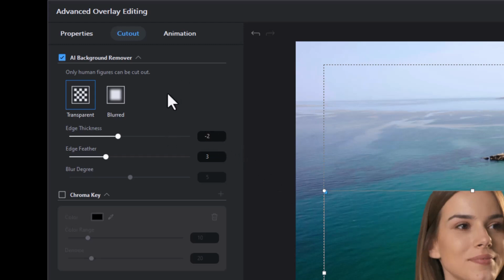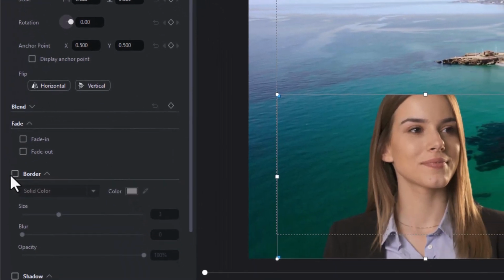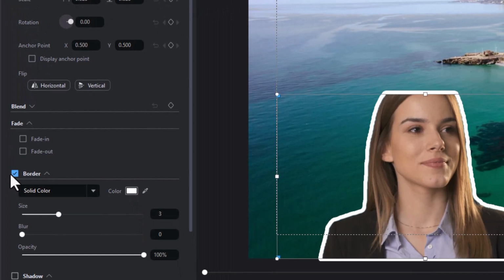Now, let me show you a gotcha when you use this. I go back to properties. Oh, I want a border around her, and I want a border around the entire image. If I click on border, it only borders what's left of the image. So everything that's cut out, the border doesn't touch. I could also put a shadow back in, but I don't want either of those with her.